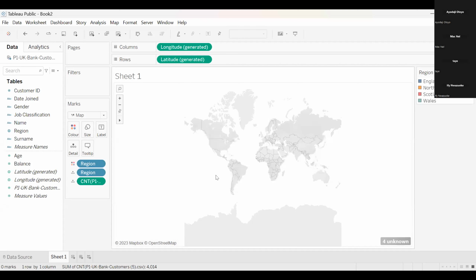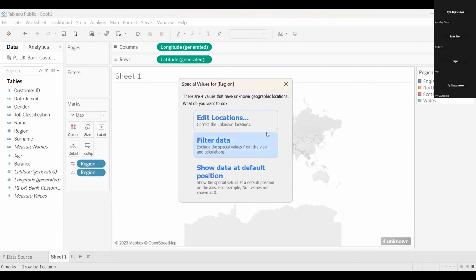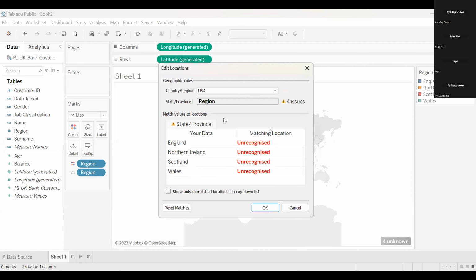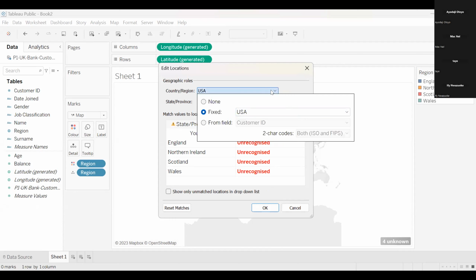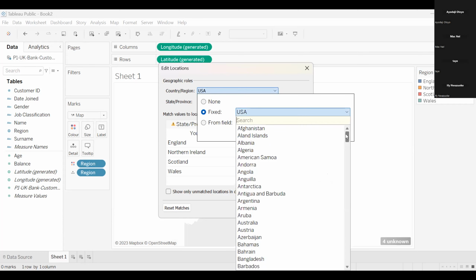Can you see my screen, please? Yes. Can you go to region, please? Because you have four unknown. You've not done what I said you should do. Maybe I missed it because my boy was disturbing me. Click on the four unknowns. Click edit location. You see, you can do it this way. Then click on country region, then click United Kingdom.